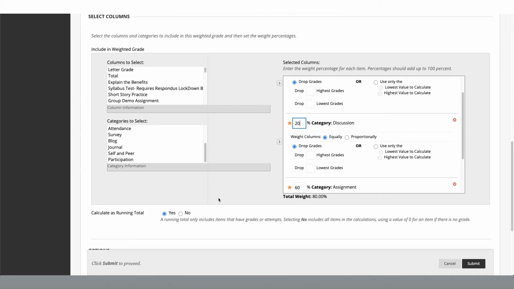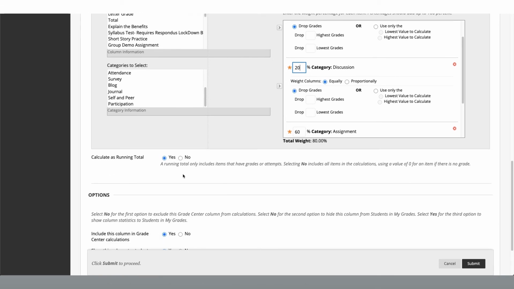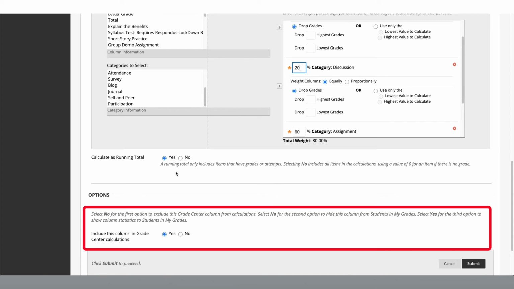Now that we have all the categories added, we can look at the remainder of the options. Leaving the Calculate as Running Total option set to Yes ensures that this new weighted column only calculates grades for assignments that have attempts. This allows the instructor to have future assignments in the Grade Center without affecting the student's letter grade, even if the student hasn't submitted anything for that assignment yet. If you choose No, this column will use a value of 0 for any items in the Grade Center that the student doesn't have an attempt. For example, any assignments that you have preloaded into Blackboard for later in the semester.